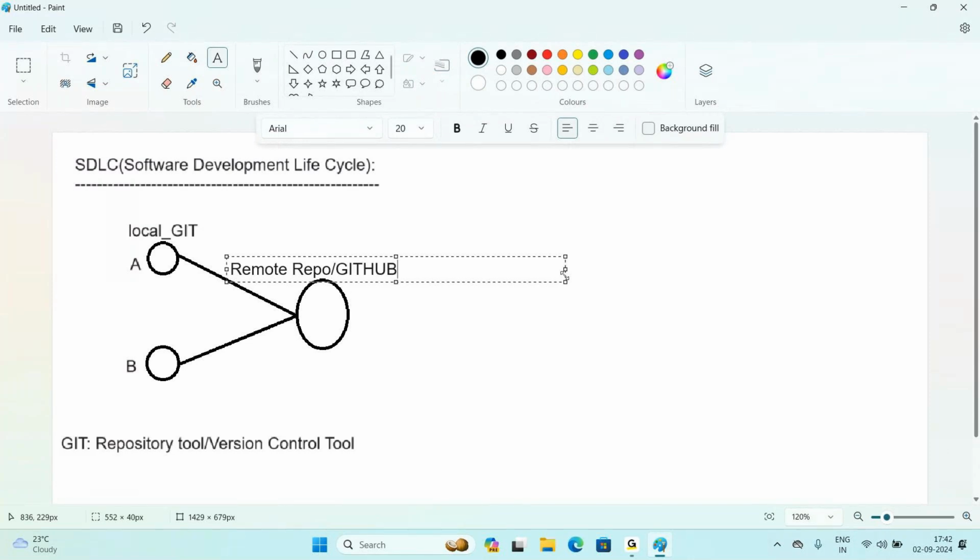Okay, so what is GitHub? Git is a local repository, GitHub is a remote server, a remote repository. On the remote repository, the code will be pushed. Normally developers develop the code in their local Git. Once the development is completed, they push the code to the remote repository, which is GitHub, right? So our code is here. The code is pushed to the remote server.